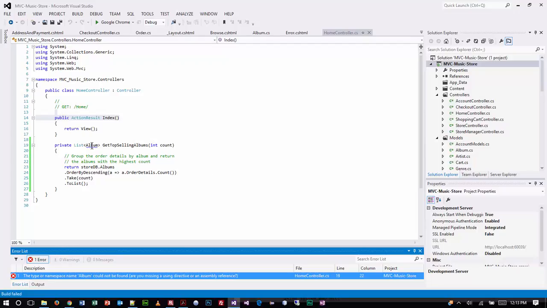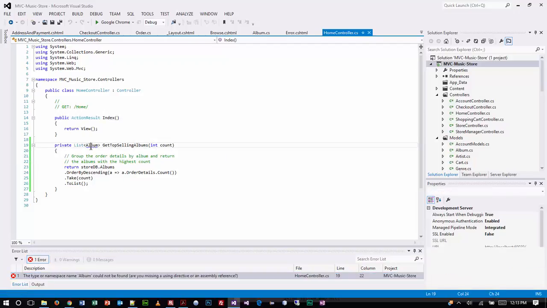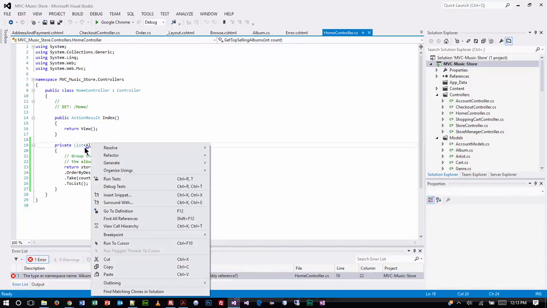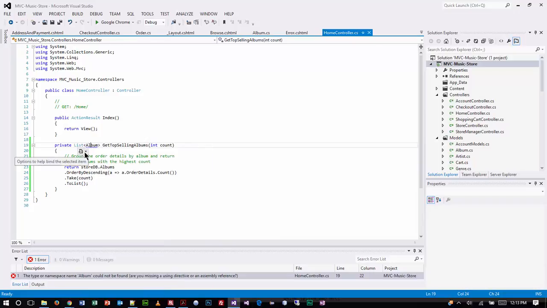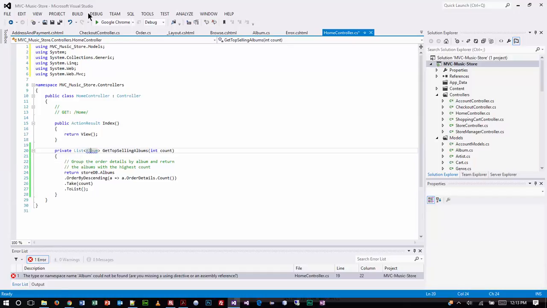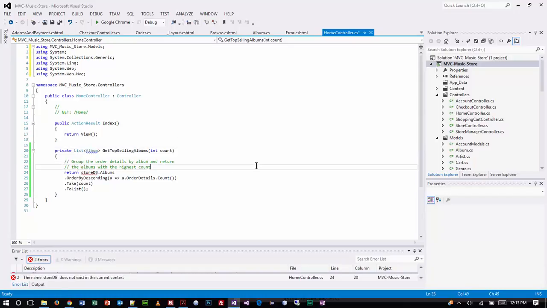Right, now you guys are right. It says the type or namespace Album cannot be found. So what do you think we might want to do here? Yeah, because we don't have our models connected. Up until this point, we haven't been doing that on our home page, have we? So that does need to be present up there to forge that connection.